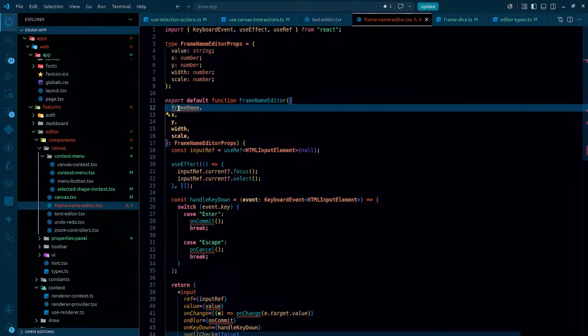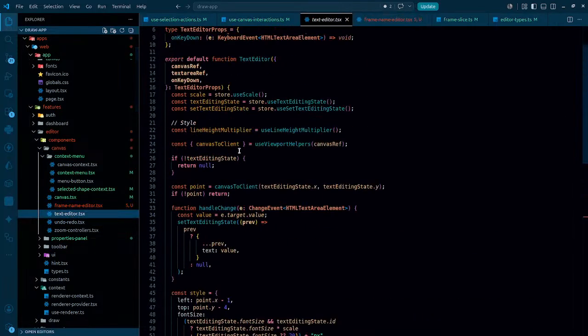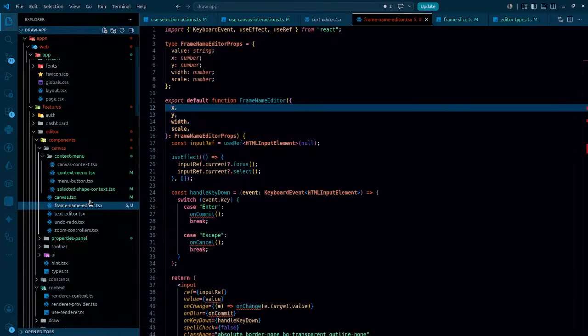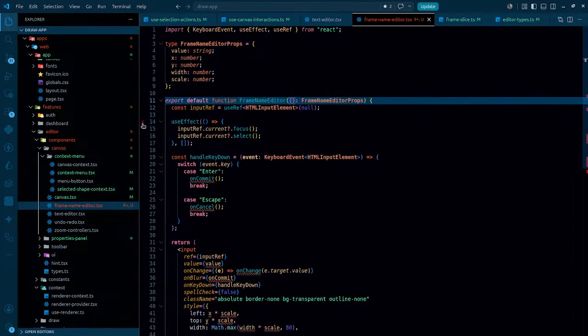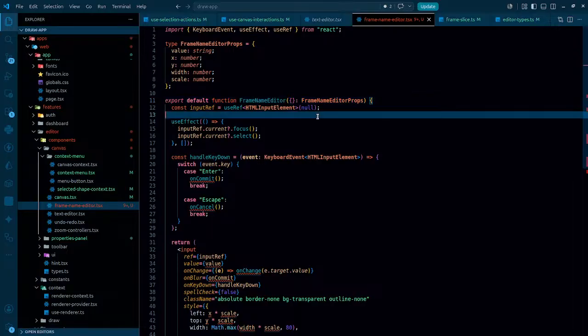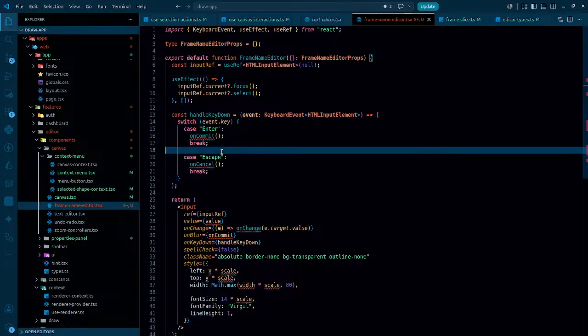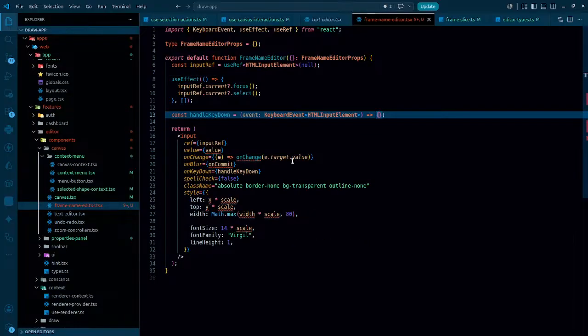So the frame name, I don't even need to have the frame name over here. I can get rid of it. Frame editor, I don't really need to pass anything here as such, except these few things. So at least I don't need these things, I can get them directly. Same goes for this one as well. Handle key down, no doubt we need to do something or the other, but as for right now let's keep it simple.